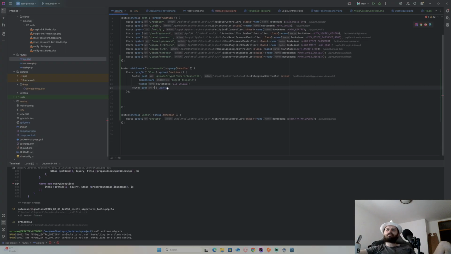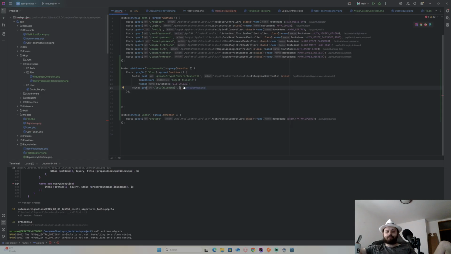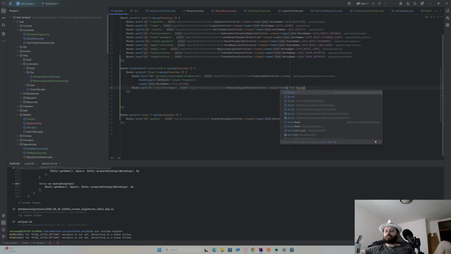So it's gonna be files and URL, and this is gonna be file name here, and the controller is going to be, how do I call it? Retrieve signed file. Yes, it's fine. Controller class, and that's it. And I need to name it. It's gonna be route name. File URL is actually okay.